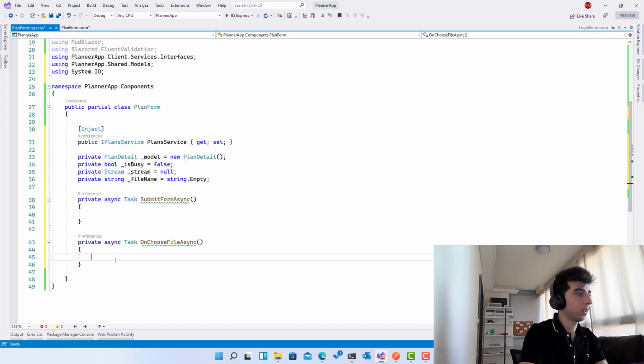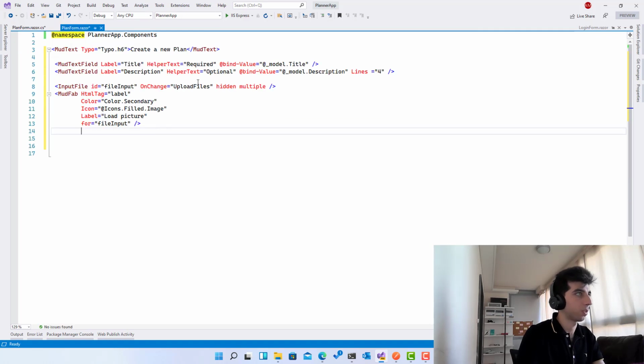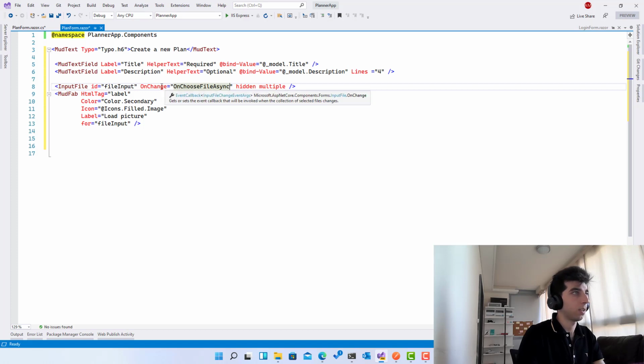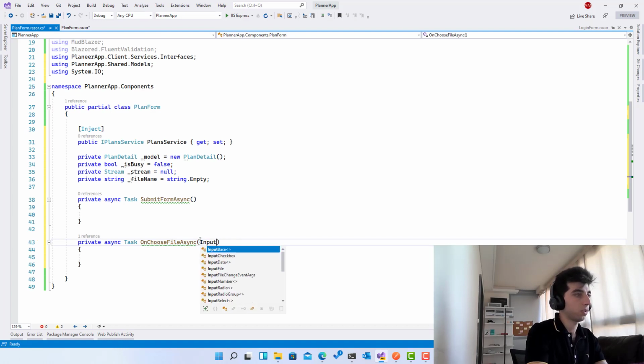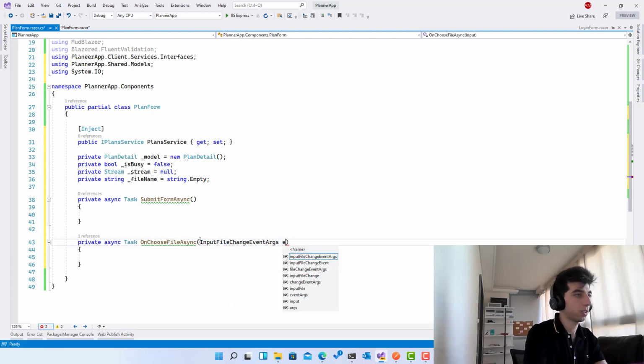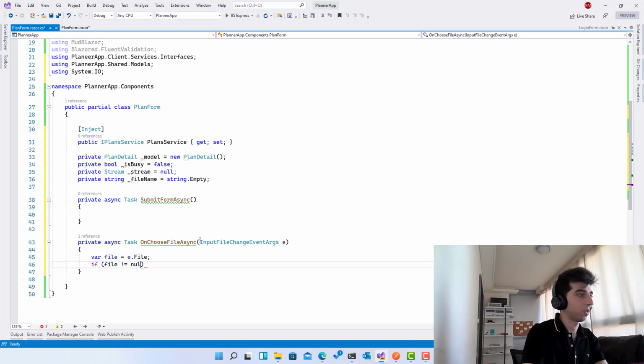Over here what you are going to do is type, I'm going to use this name instead of this one because it's not upload, it's just to choose: ChooseFileAsync, with InputFileChangeEventArgs. So here let's type InputFileChangeEventArgs e. So var file equals e.File. As you can see here, if file is not equal to null, right? So you can see this is the file.